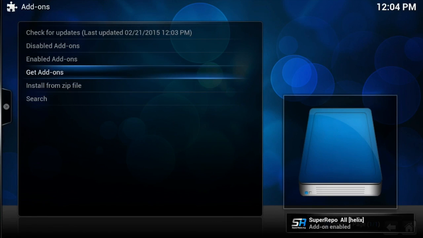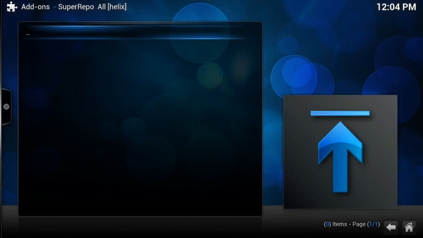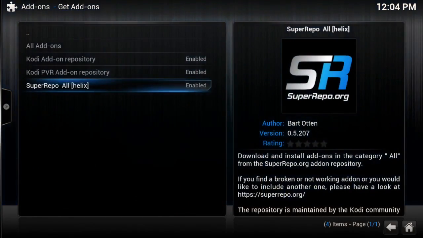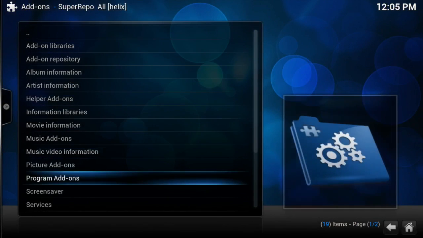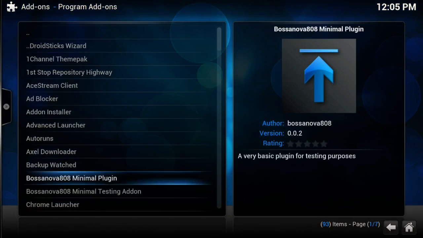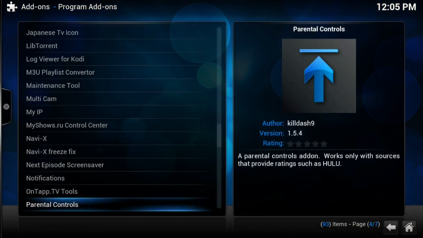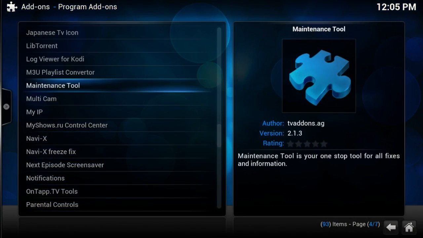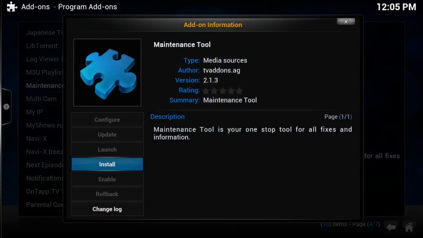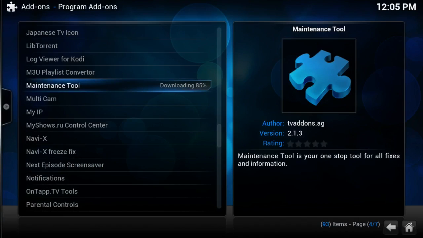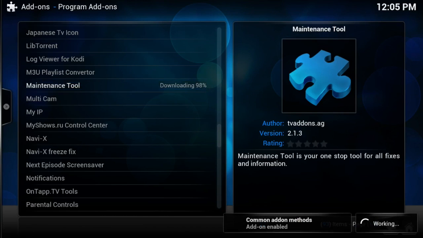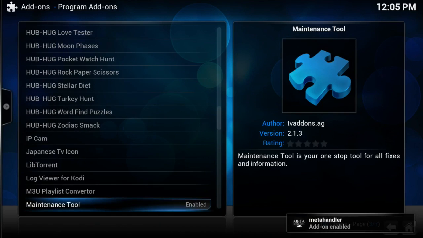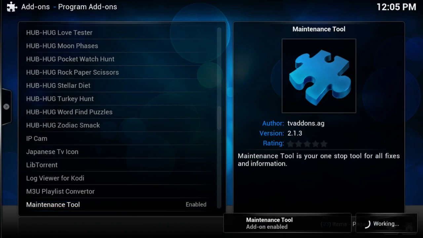Now you want to go to Get Add-ons and select Super Repo. You may have to back out and open it again a few times for it to show the following list, but once you have this list, go down to Program Add-ons, and you want to look for Maintenance Tool. Select it. Select Install, and wait until you see Add-on Enabled again. In the process, it will install a couple requirements for it to work, so just be patient and you should see Add-on Enabled pretty soon. There you go, that's the one we are looking for, Maintenance Tool Add-on Enabled.